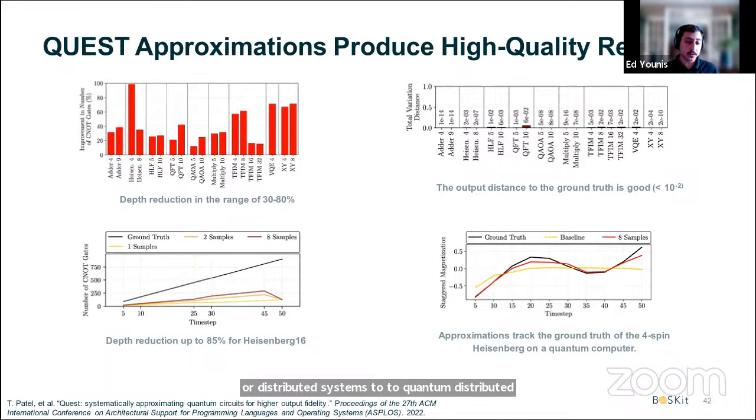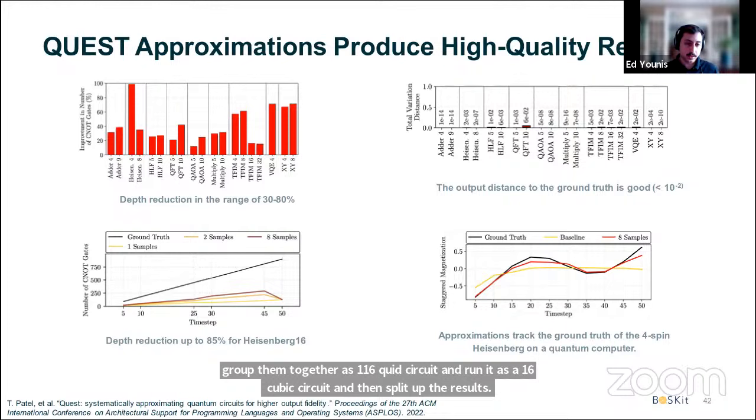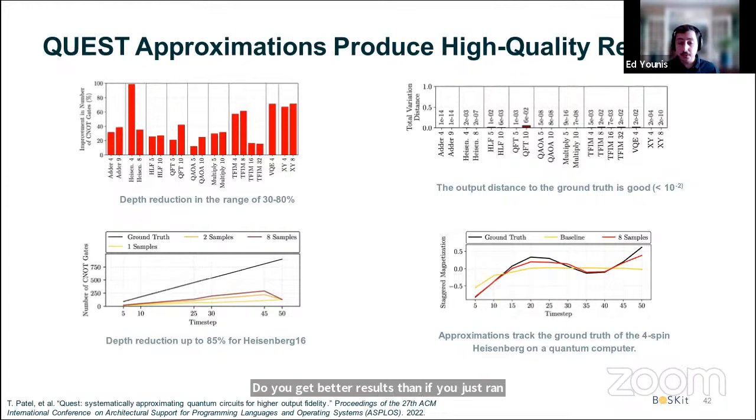But I think the only way that you can do that right now is if you have, say, four-qubit circuits that you want to run, you could potentially group them together as one 16-qubit circuit, run it as a 16-qubit circuit, and then split up the results. Do you get better results than if you just ran four 4-qubit circuits individually? I don't know. If you do that though, and you get a 16-qubit circuit, you can definitely optimize that with BQSKit. You can use PAM, you can use all of these things to try and reduce that as much as possible. Maybe that gives you better results than doing the 4-qubit circuits individually. It's definitely a good question.